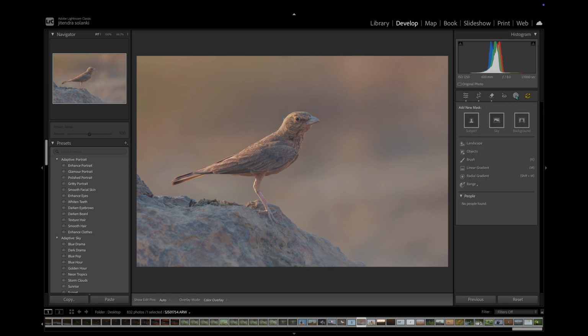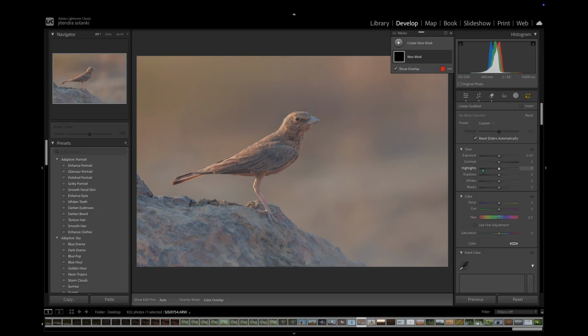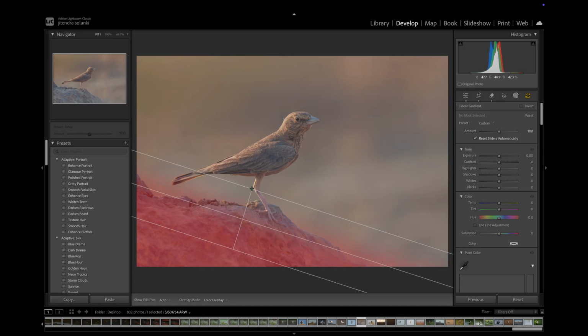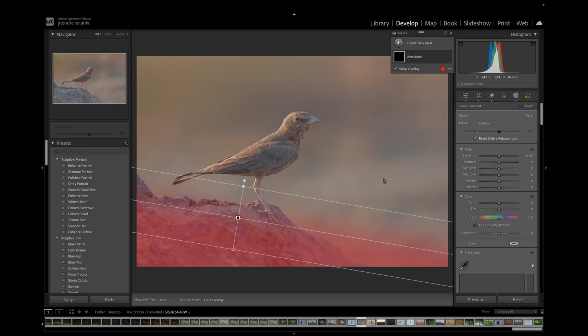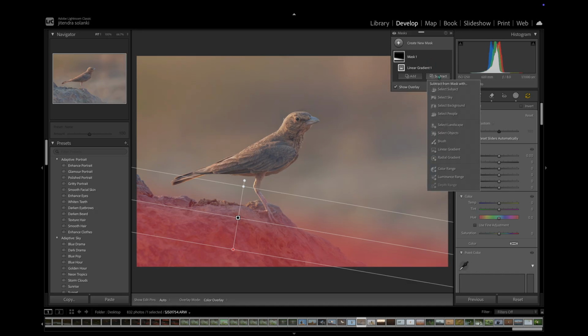Now we can start masking. Before I make a subject mask, I will make a linear gradient and lower the exposure. It adds a nice little vignetting effect there. It helps to draw attention towards the subject. I do that to almost every single one of my images.